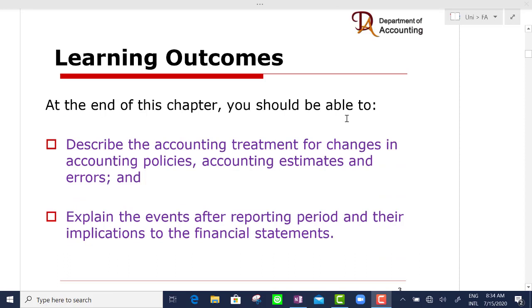The learning outcomes: first, you should be able to describe the accounting treatment for the changes in accounting policies, accounting estimates and errors. If an entity changes its accounting policy, how do you account for that? If an entity changes the accounting estimates, how do you account for that? And if you find prior period errors, how do you rectify these errors? So you should be able to describe as well as compute the relevant adjustments relating to the changes in accounting policies, accounting estimates and errors.